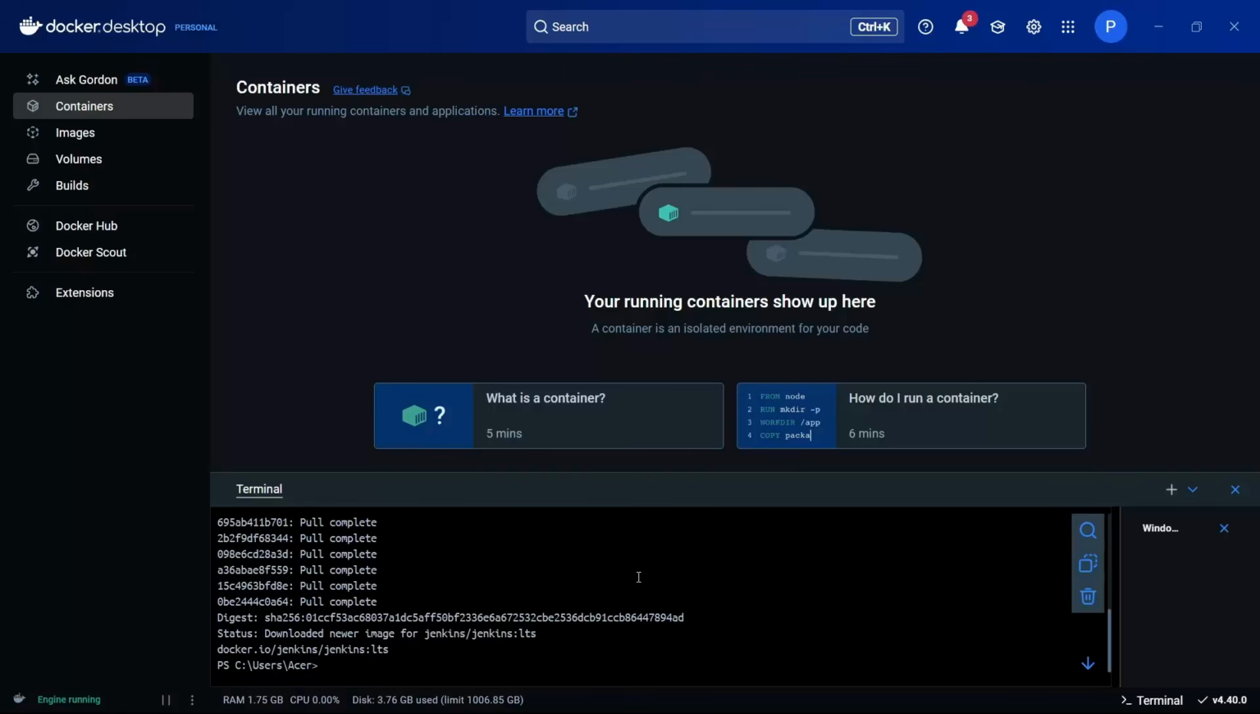For this, we can simply run the docker run command and run our Jenkins container. I'll show the command, which can simply be written as docker run. And then I will bind the ports, which is port 8080 on which Jenkins usually runs. So I'll bind port 8080 to 8080 and also port 50000 to port 50000 as well.